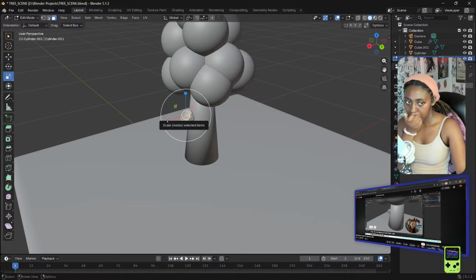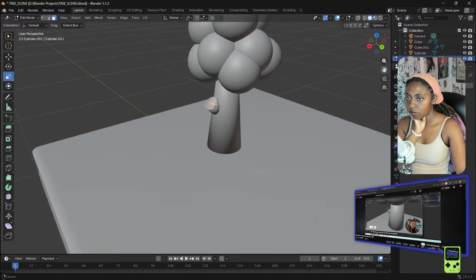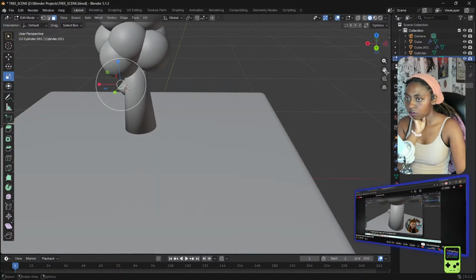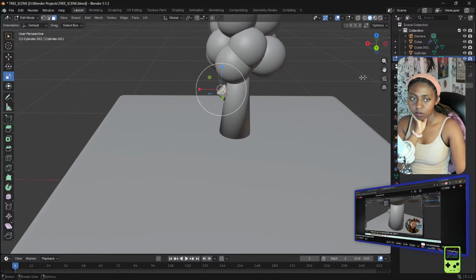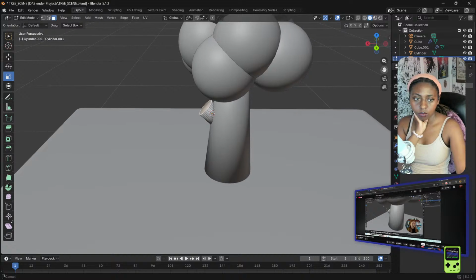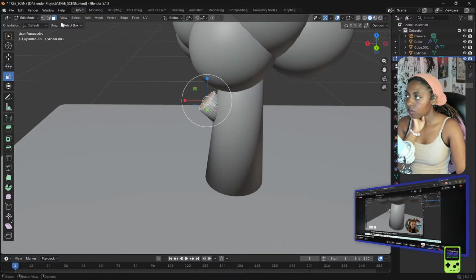So what you can do is, this is currently on our global axis, so you can see our Y is going that way, our X is going that way, and our Z is going that way. But if we click up here, we click on global, you can choose local instead, and then the axis becomes local to your object. So this object Z is going that way.